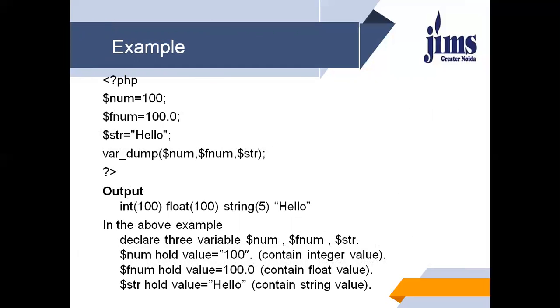Let's see one example. We have this variable num, you are assigning 100 to it. One more variable, fnum, you are assigning 100.0. Then we have one string, str, hello. Now you are using var_dump($num, $fnum, $str). So what will be the output?